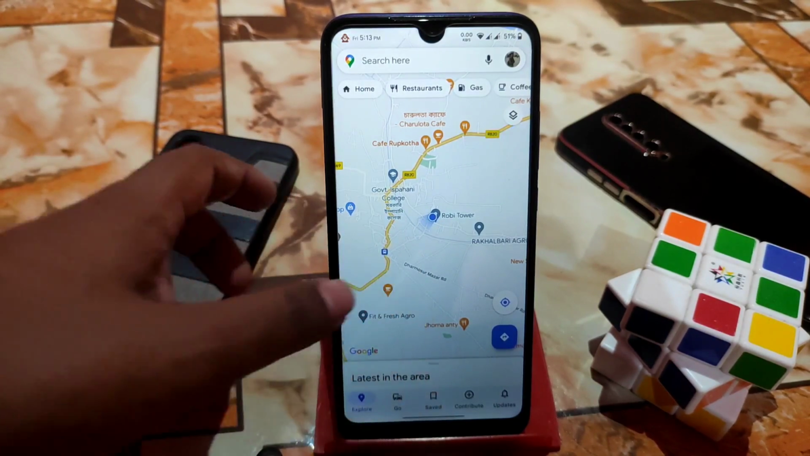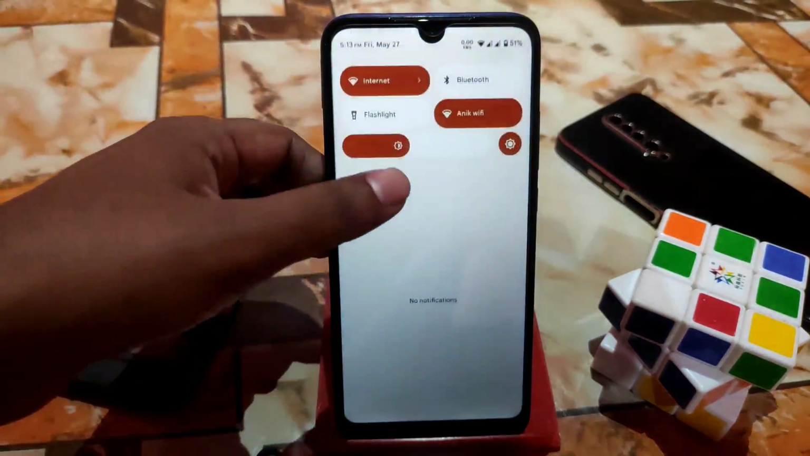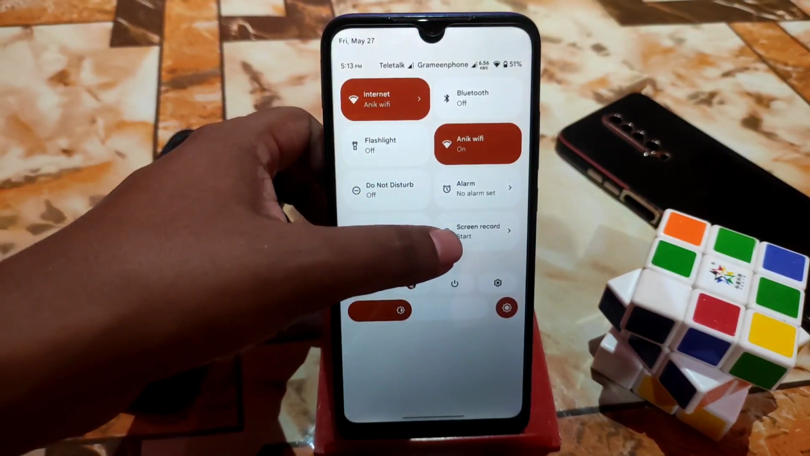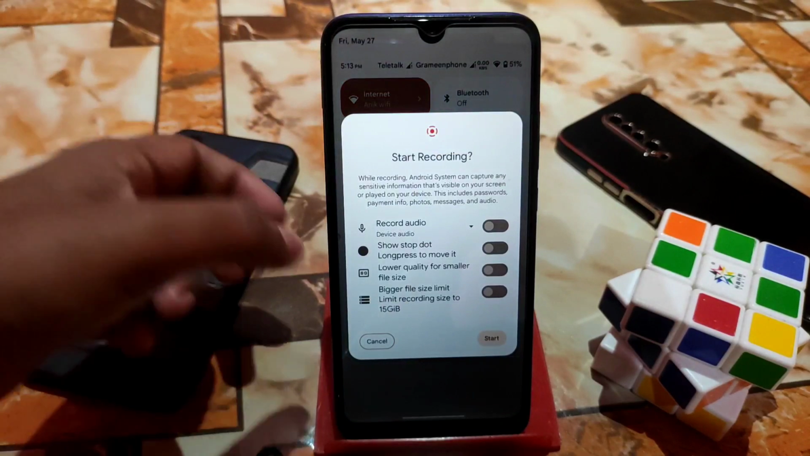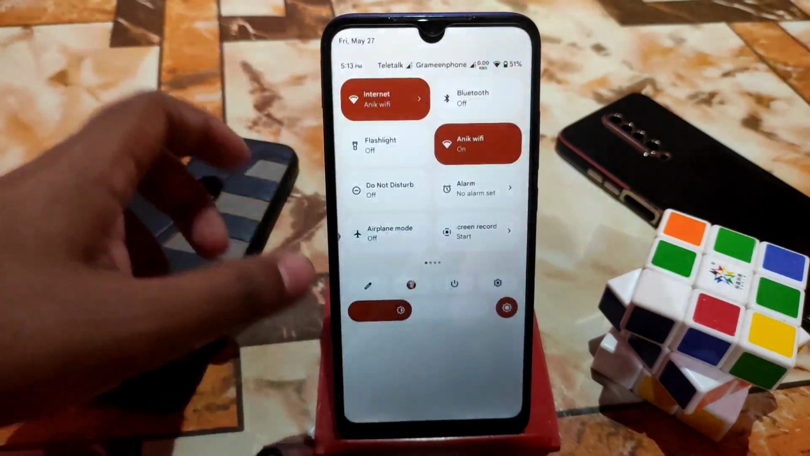So this is it, and I'm using NikGapps here. You will get the link in the description. Here are the other toggles: Wi-Fi, flashlight, everything is just working fine without any problem. And here you can see the screen recorder. You can record with audio, device audio, and anything you need, with a bigger file size limit, whatever you need, you can do here.